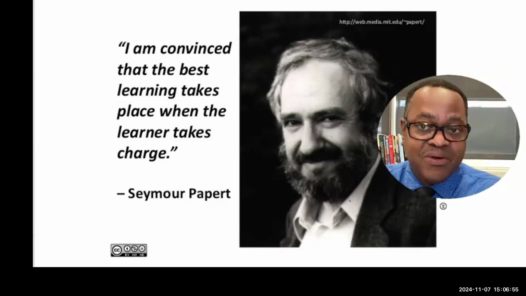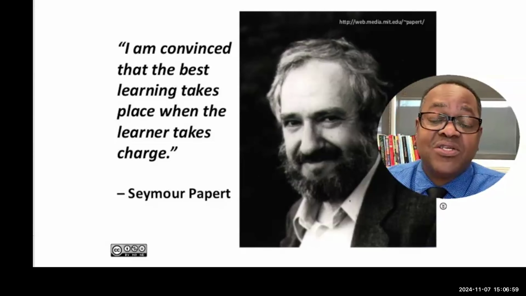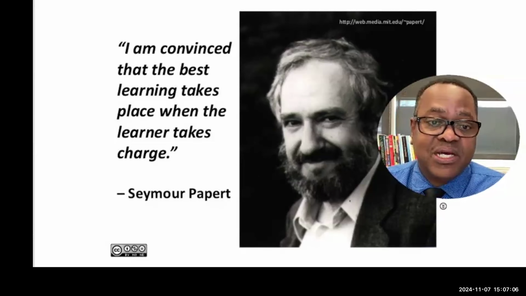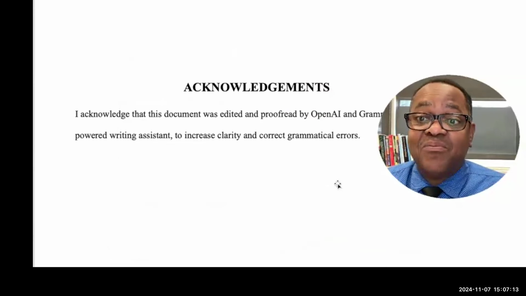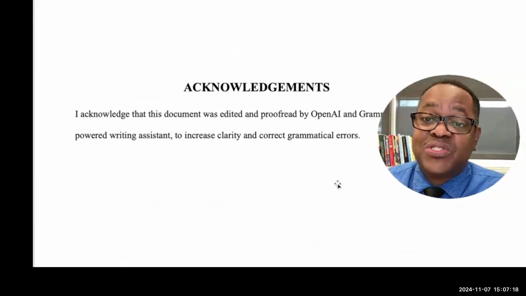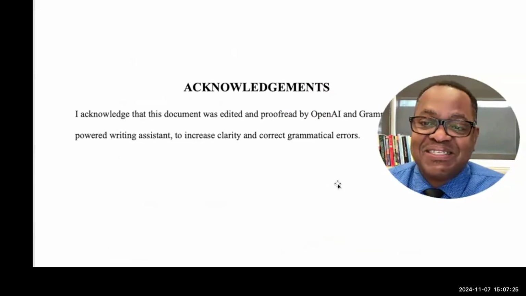It doesn't make it clearer, and you have to acknowledge that. You have to acknowledge that you used AI to help you revise your sentence structure. You'll notice one of the ones I used previously, where this person said, "I acknowledge that this document was edited and proofread by OpenAI and Grammarly, an AI-powered writing assistant, to increase clarity and correct grammatical errors." Caroline, go ahead. So my next question is, is that now acceptable by the university?